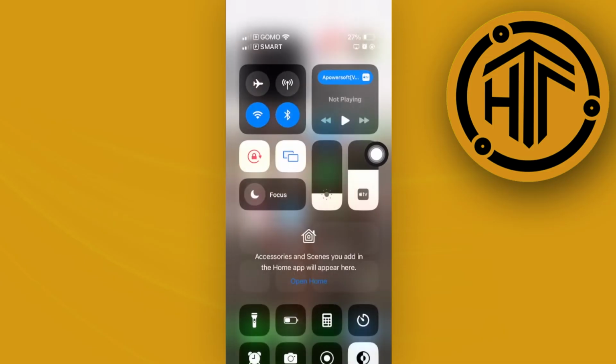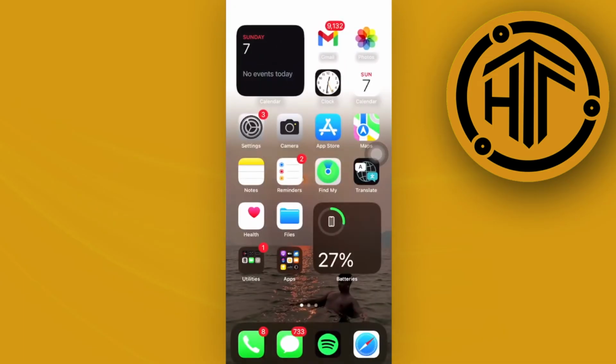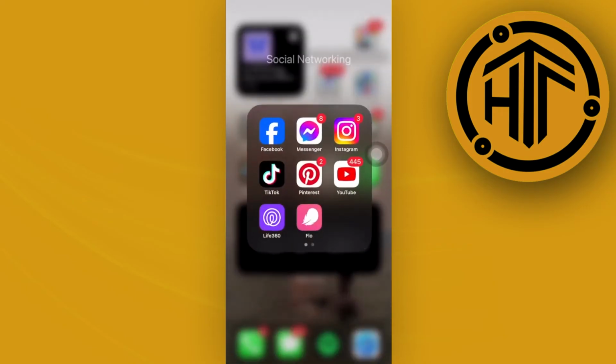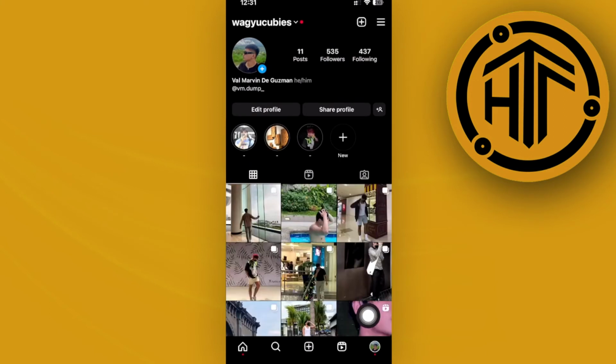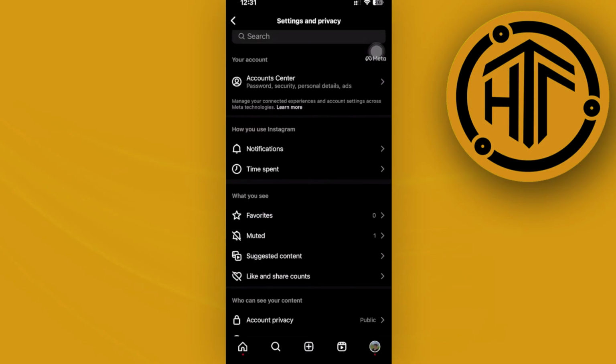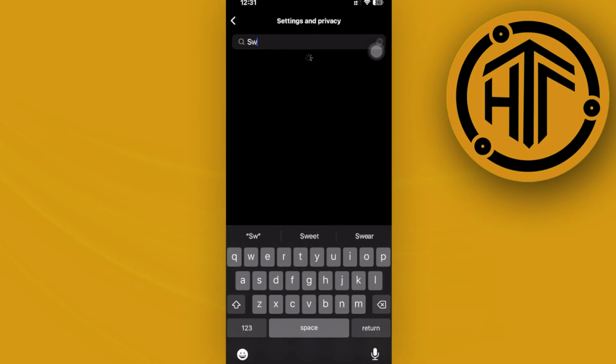Now, the last thing that we could also do in order for us to solve this issue is to switch between professional or a business account. So if you are currently using a personal account, my advice for you is to proceed with launching the Instagram application, tapping on your profile, and then tapping on the three lines on the top right corner, scrolling and searching for the specific keyword, which is switch.